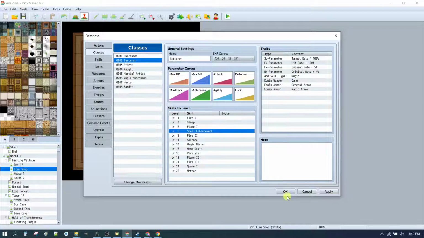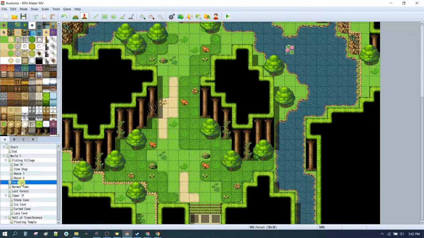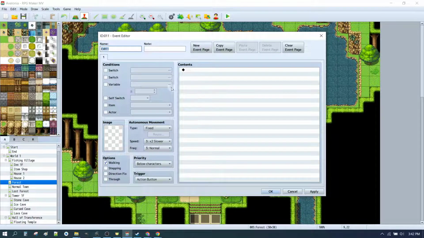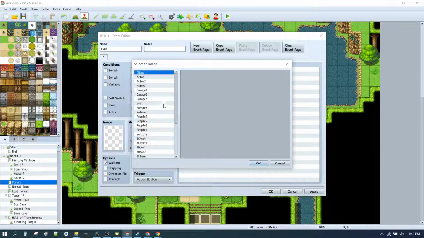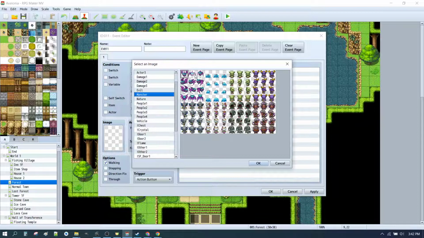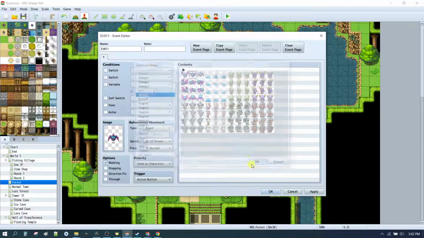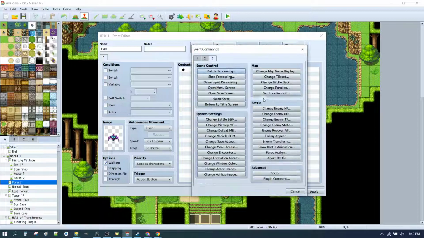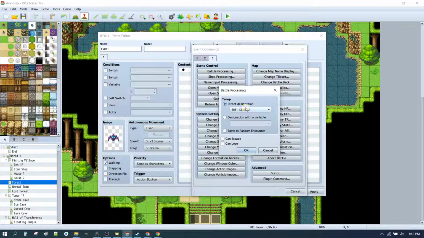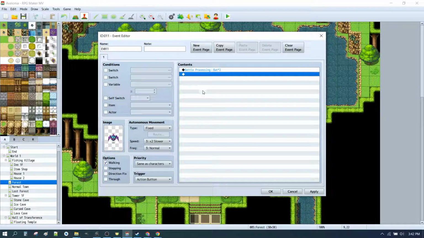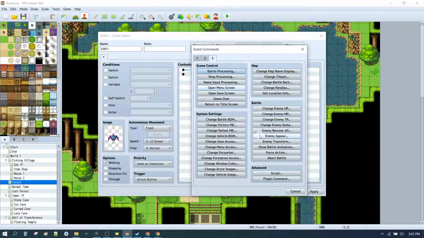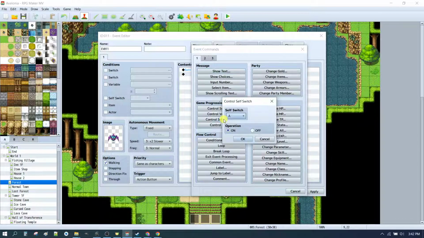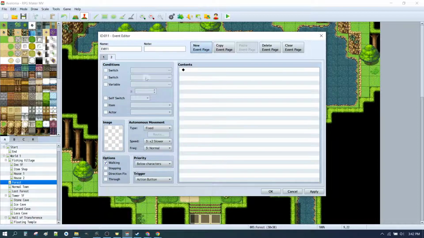So let's go and have a look at this in action. Why don't we set up a simple scenario in our forest where we might, for example, start off with a new enemy. If you recall from level 1, we created some enemies. Let's set up some bats. To enable that, we'll click on battle processing. We'll find bats. Click OK. After the bats are done, we'll make this disappear by controlling a self-switch. Set up a new event page, self-switch A. OK.